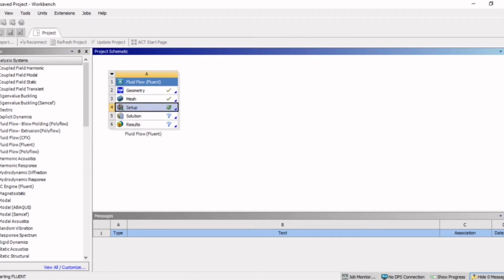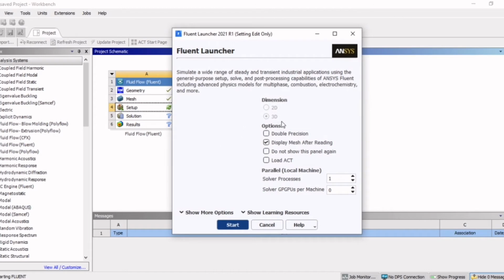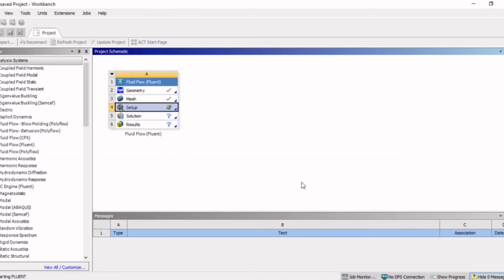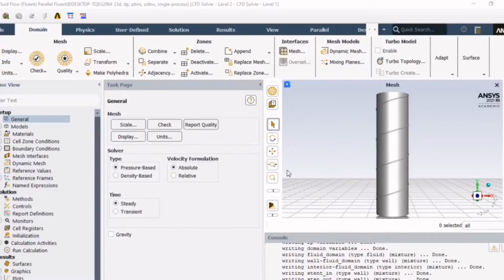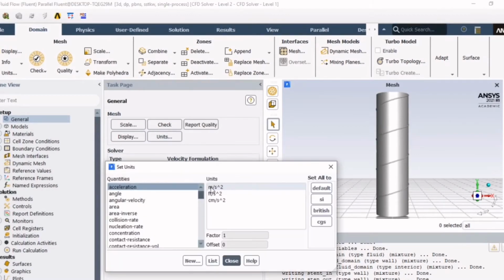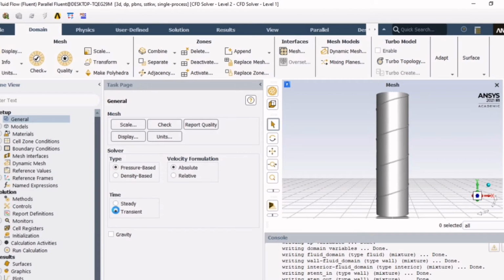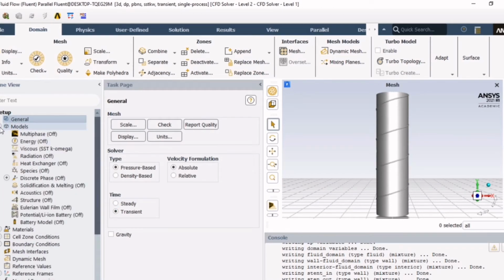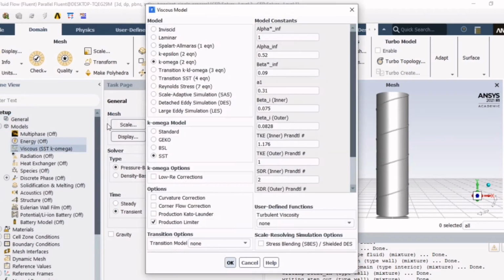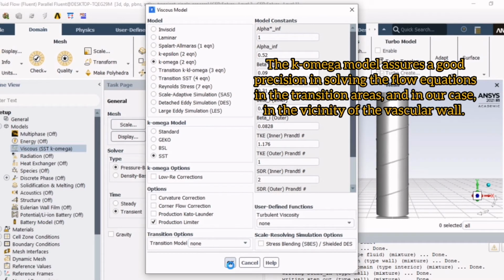We open the setup and we see that here we have already selected the 3D dimension for the geometry, and we also need to click Double Precision. We are ready to start our fluid. Once our solution window is generated, we check our units to be sure that they are meter per square second. After this, we set our time to be transient and our model to be k omega, just as we can see here.